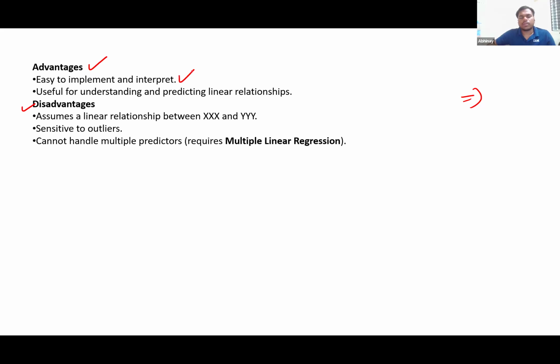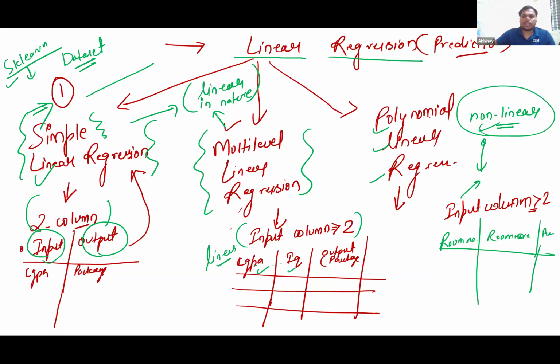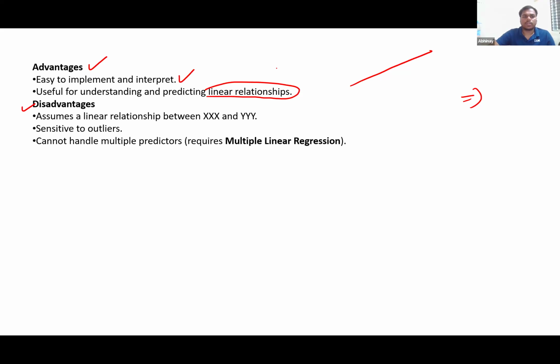So it is easy to implement and interpret also, because it is a simple linear regression model, right? Useful for understanding and predicting the linear relationship whenever we have a linear relationship in our data set, right? In polynomial we don't have any linear relationship. It will always be non-linear, right? In these two, we will get a linear relationship between our data sets, right? So this is the main thing.